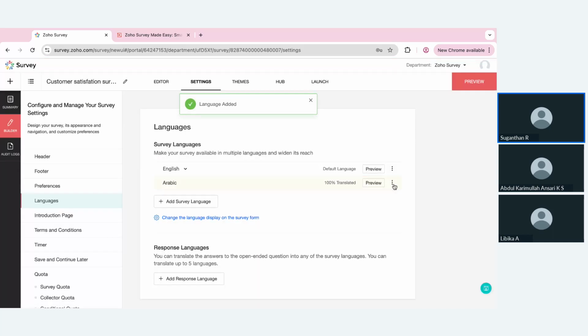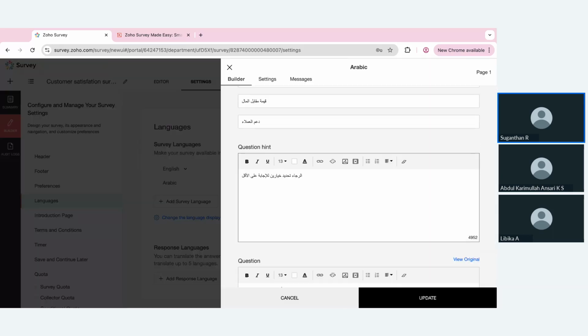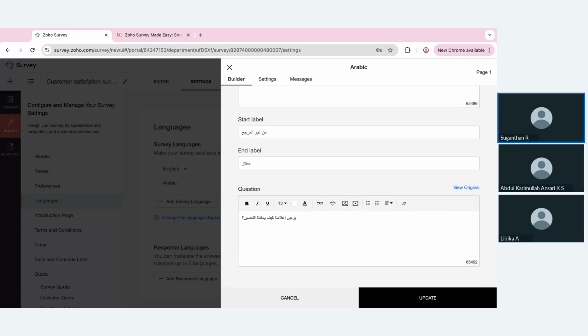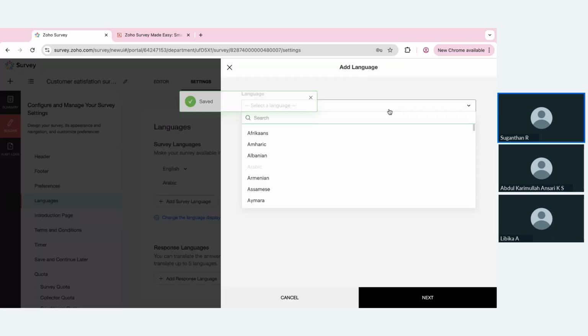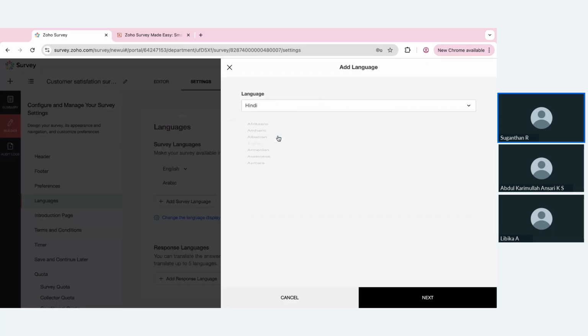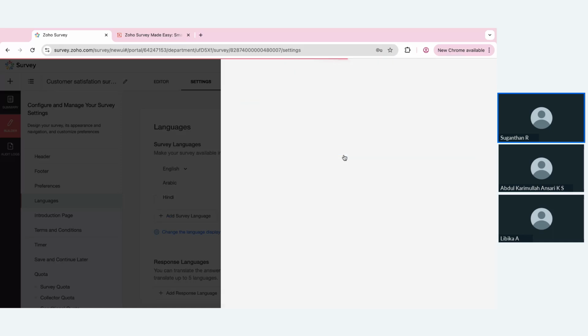So once it's translated, I can still edit the content. If I know this language, I can check for grammatical errors. If there's anything, I can make changes to it manually and click on update. So you can translate the surveys into multiple languages as well. There are no limitations on the number of languages that you can translate. You can keep translating it.